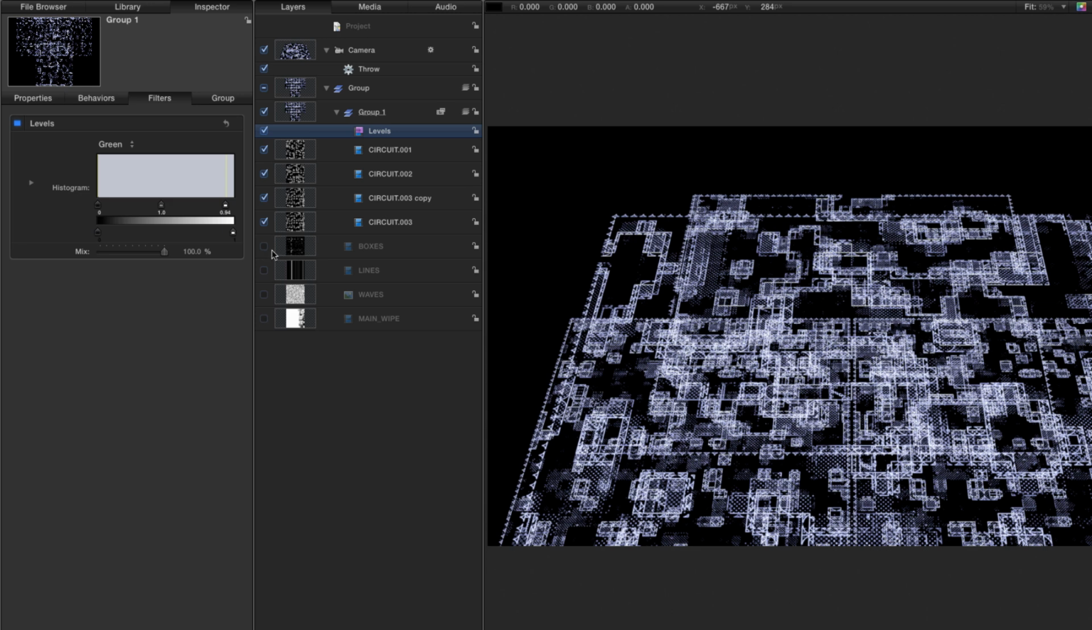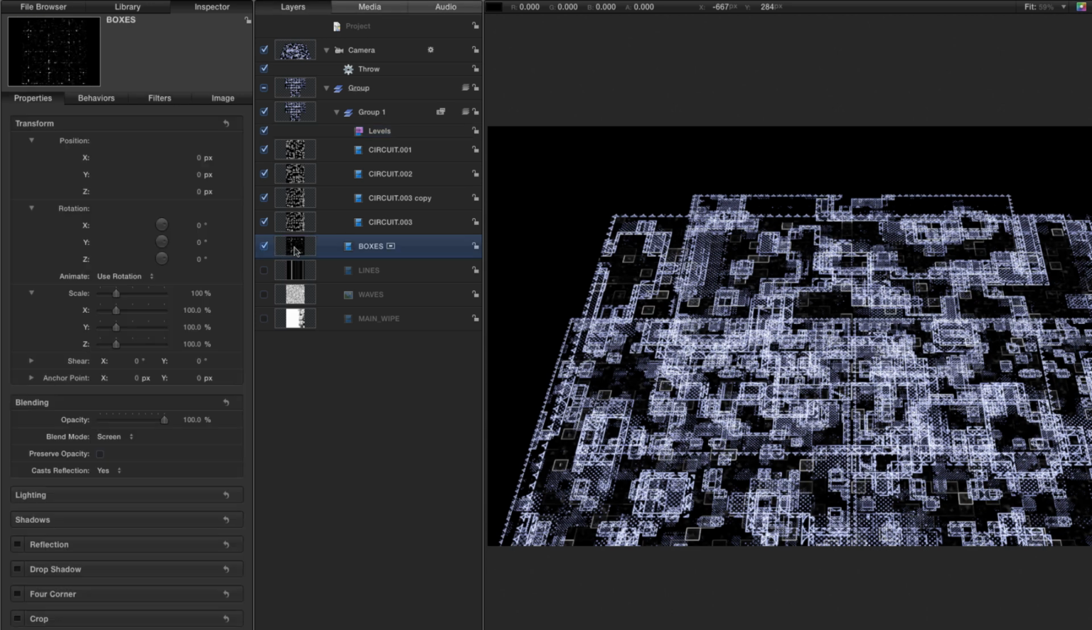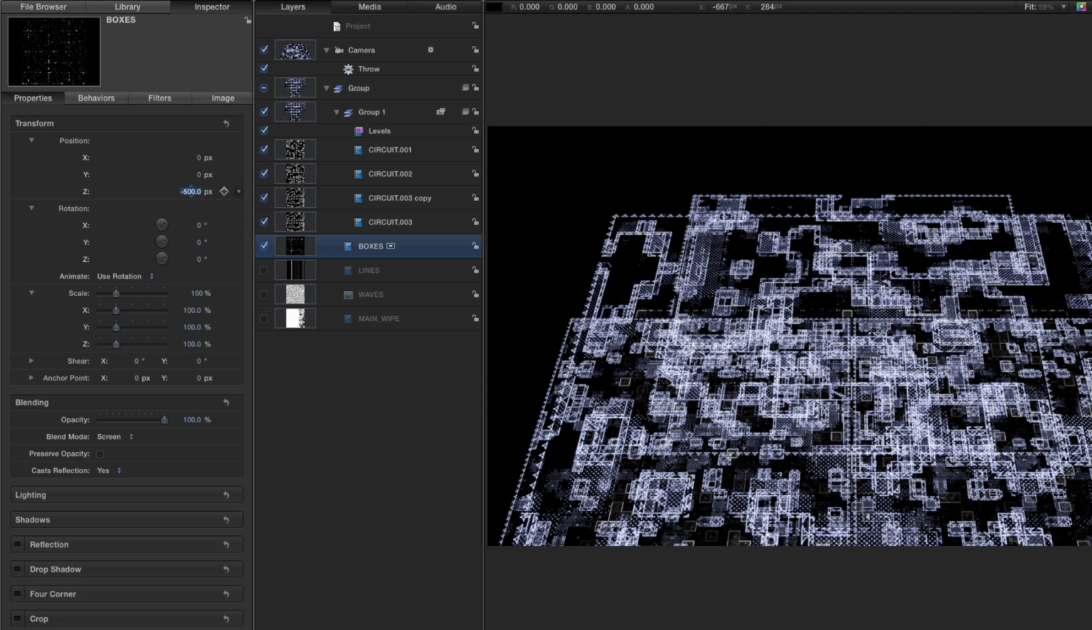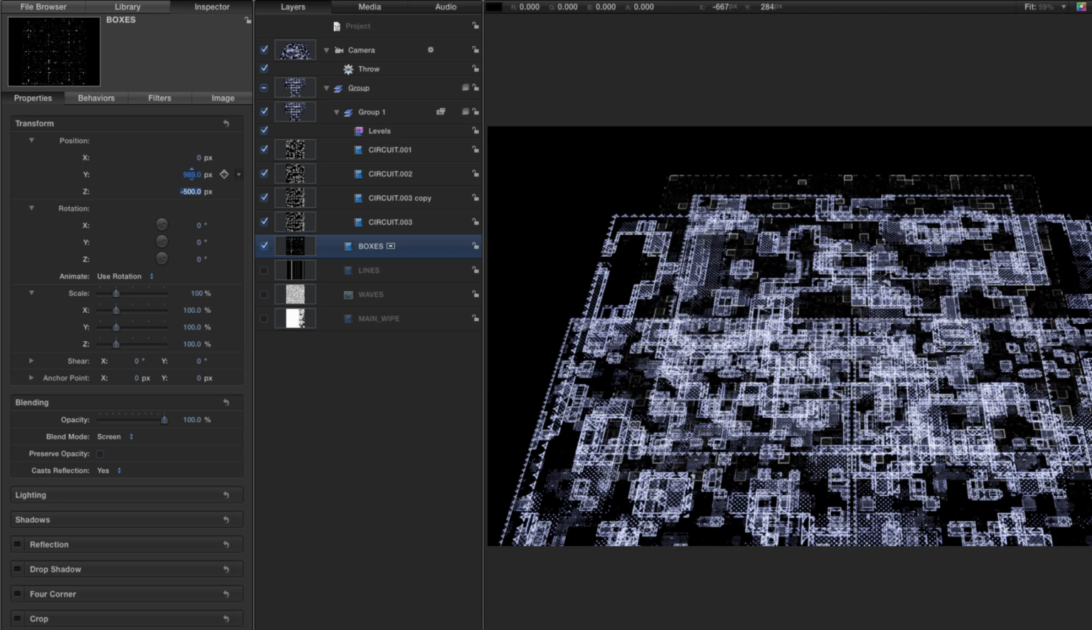Let's turn our attention to the boxes, turn that layer on. What I'm going to do is set its Z position to -500, so it's just sitting a little bit behind everything, and just drag up on Y. Let's go for 1000 on Y. So we're seeing it poke out at the top there.